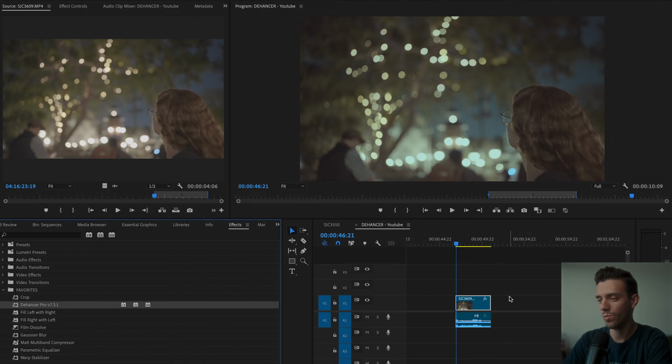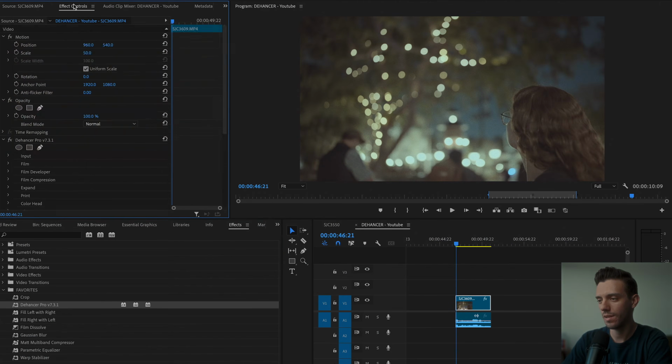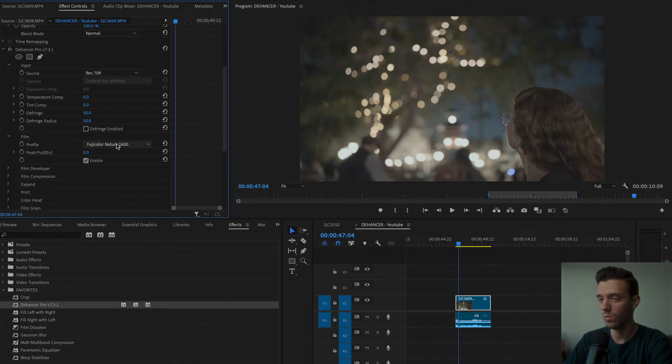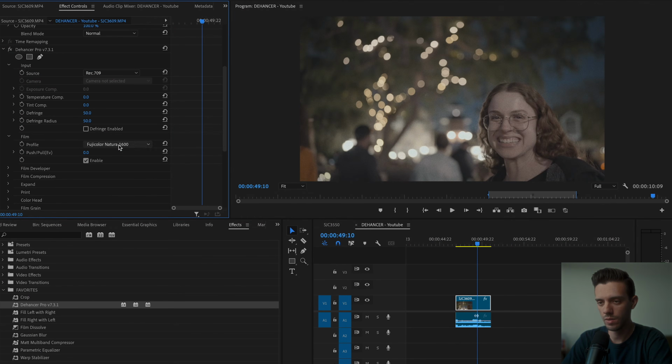Nice. Finally onto our color nighttime look. And I would be remiss if I had gone to Disneyland, filmed this footage, done this review, and not picked a clip with my girlfriend in it. Dehancer Pro. Ooh, it's already doing something saucy there. Our film profile here. Ooh, I'm gonna go with the Fuji Color Natura 1600.